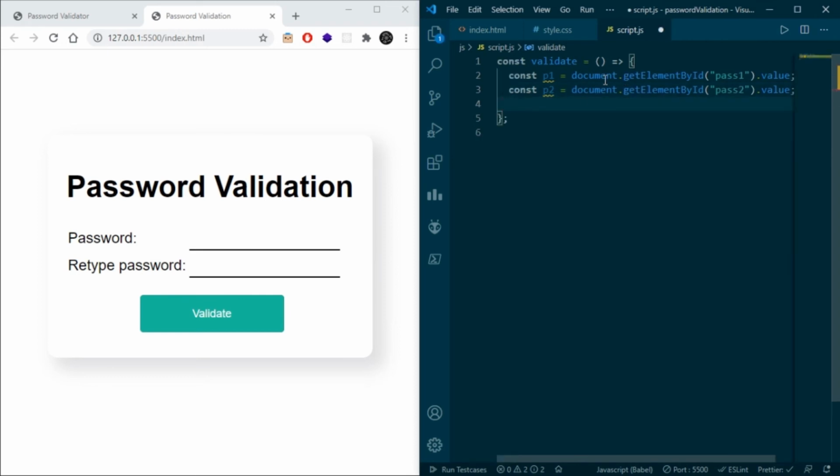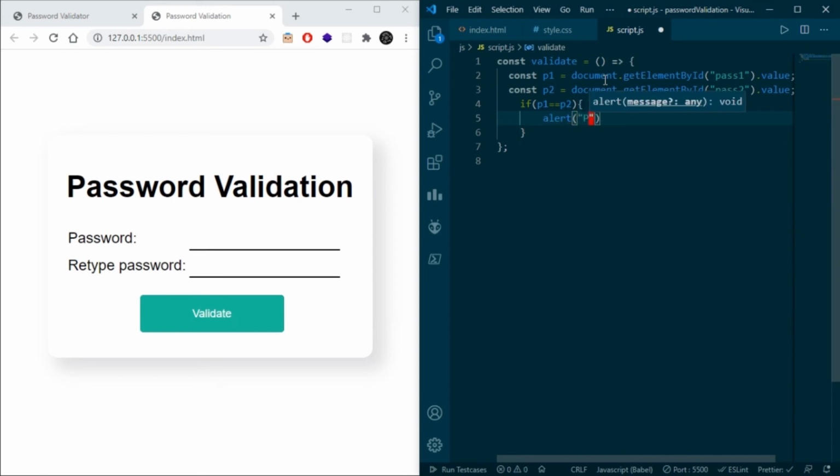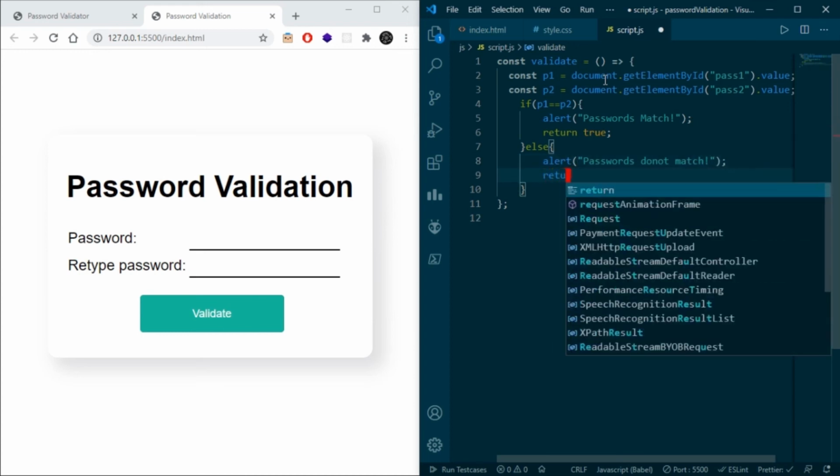Now you know the if else block. Here I will check if p1 is equal to p2, then alert message as the passwords are matching, and I will return the value as true. Else, we can simply prompt a message which indicates that our passwords do not match. And I will return here the value as false.